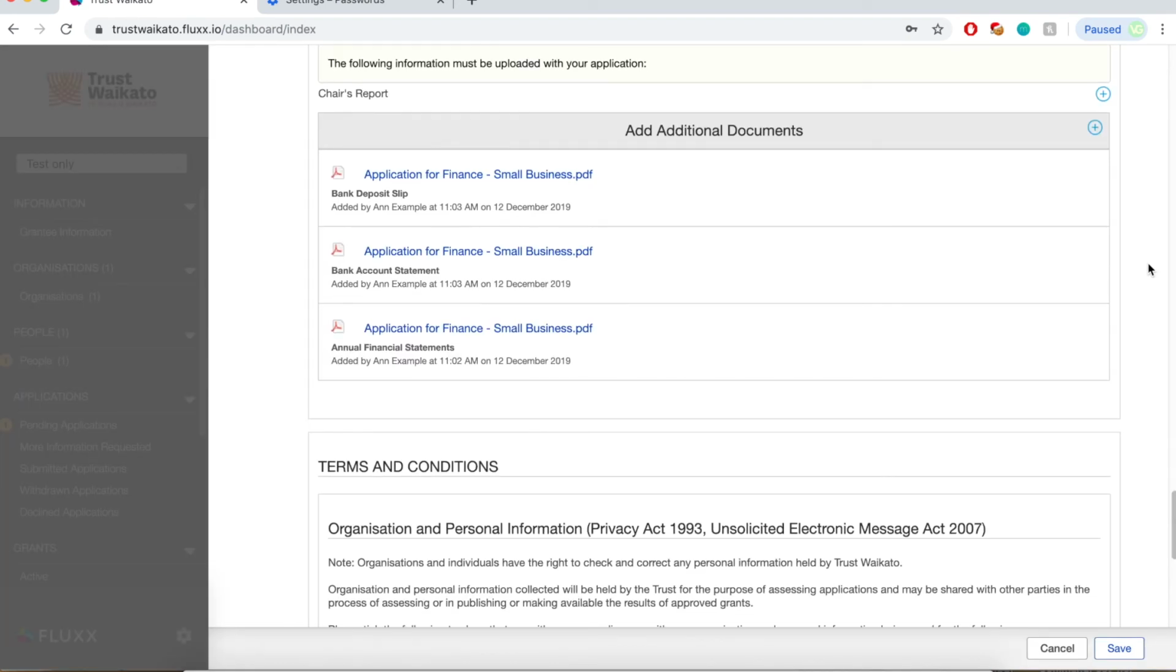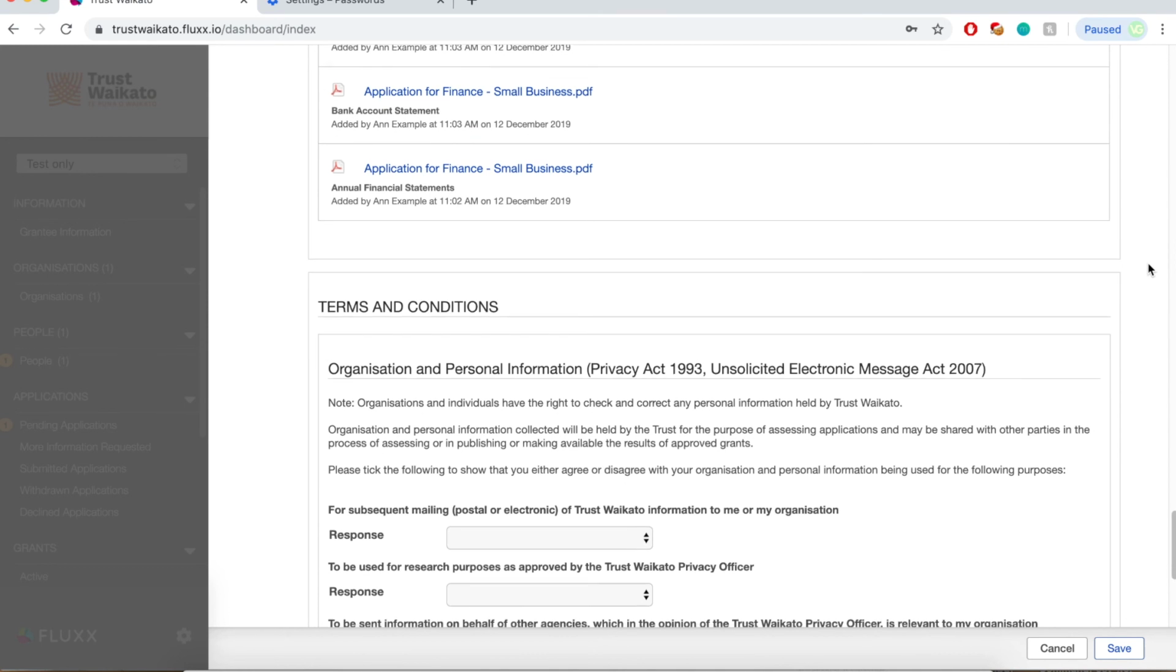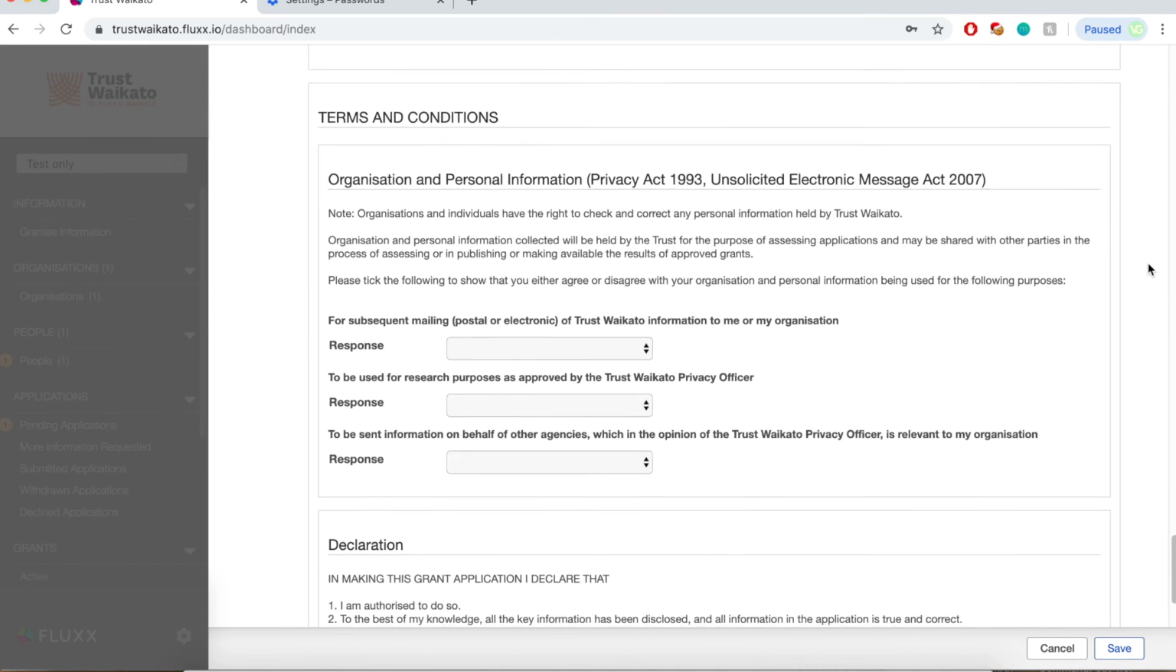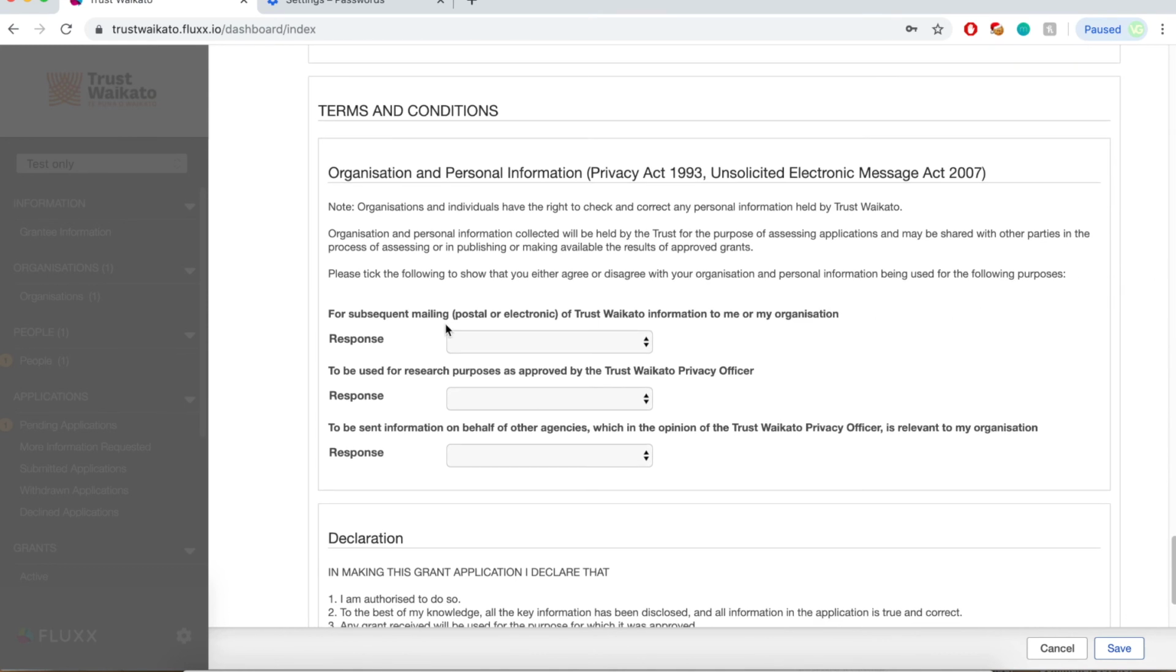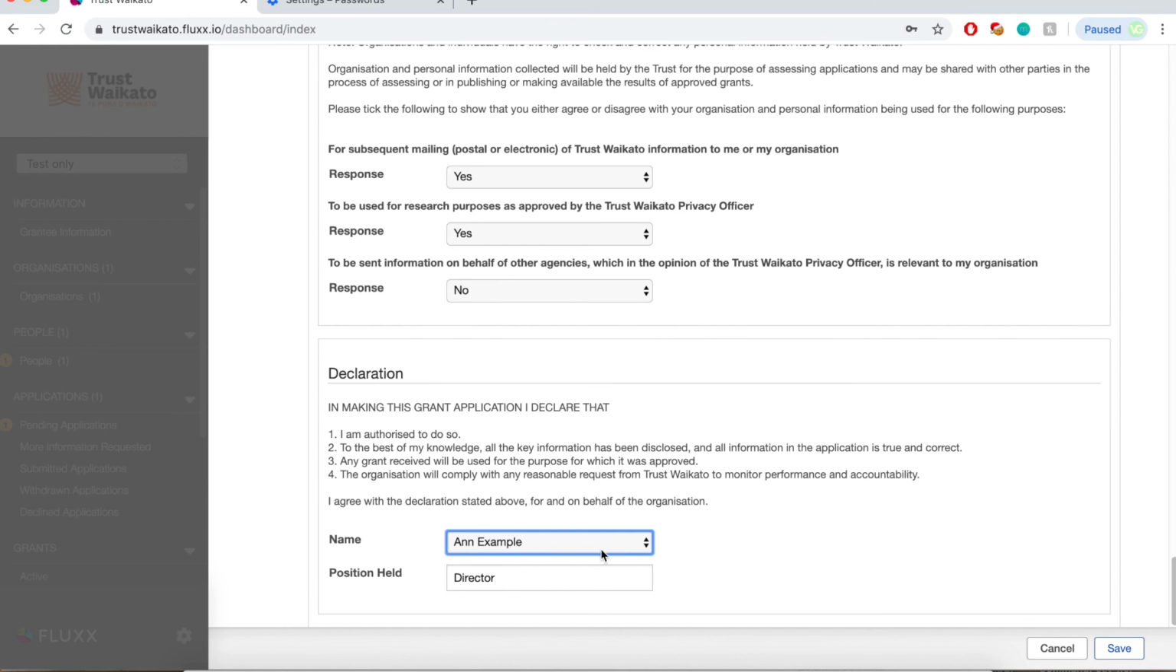At the end of the application form, please complete the privacy declarations and then declare that you have the authority to complete this application by including your name and position held. It is important the person who makes a declaration signs on and makes a declaration themselves through their own login. If you are completing both the application and the declaration section, put in your name and title. Please then save the document.